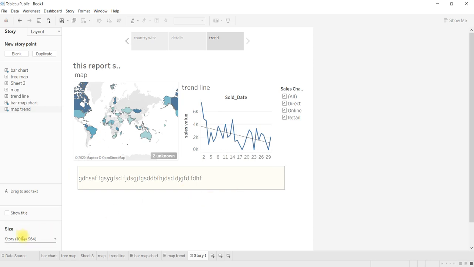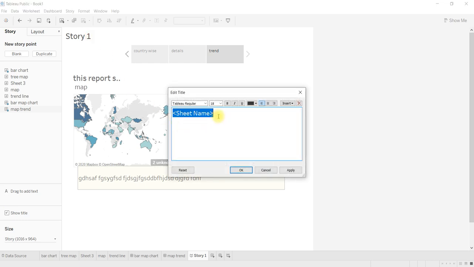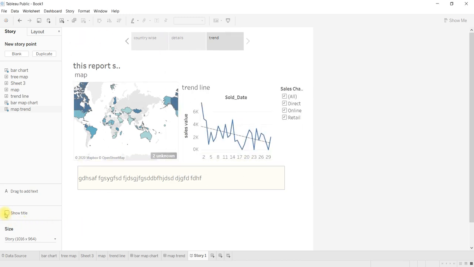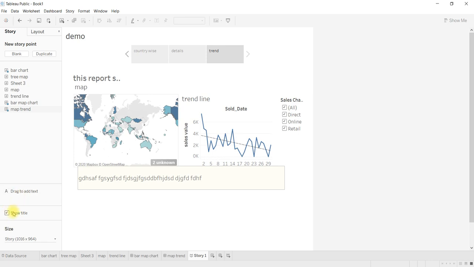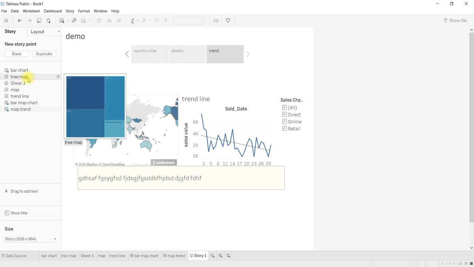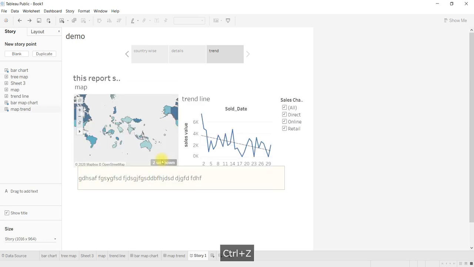When changing a page here, you can change the size. If you would like to have a title for your story, you can double click and create a title. If you don't want it, you can hide and show the title. If you would like to show anything here, click and drag to have it here. It will replace the entire thing. But I don't want to replace.